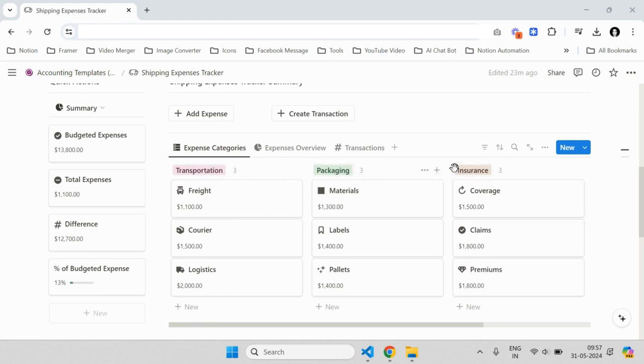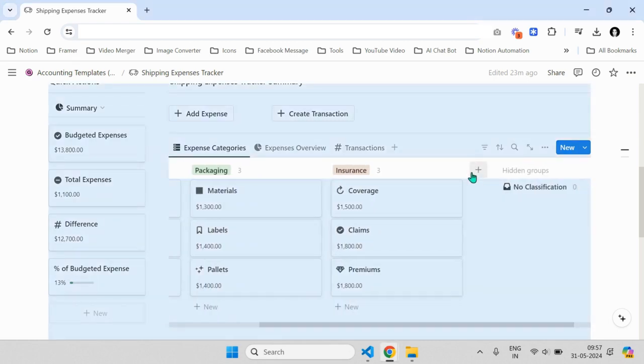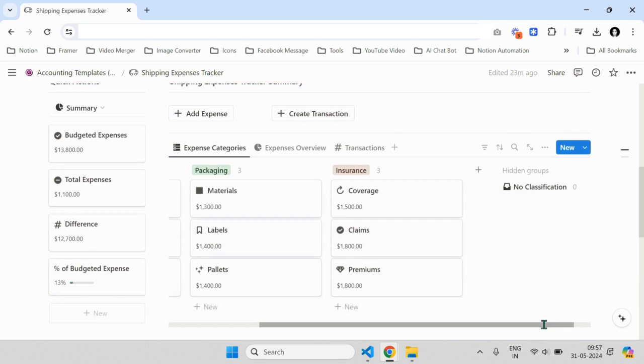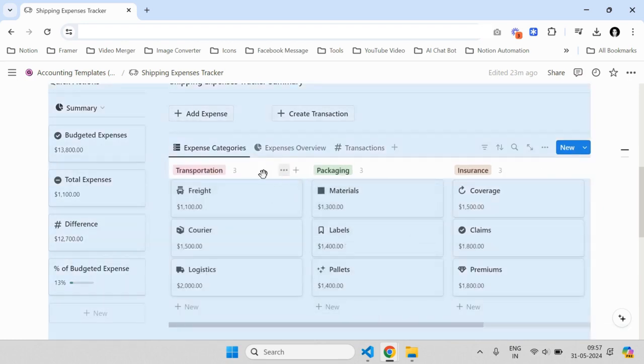If you want to add a new category, simply scroll to the right and you can see this plus icon over here and you can click and add a new category. If you want to edit this existing category, simply click on any of this category and start editing the details as and when you wish to do.